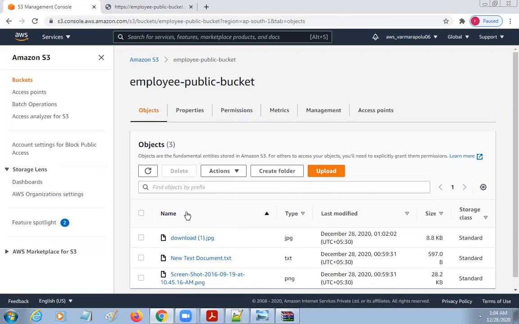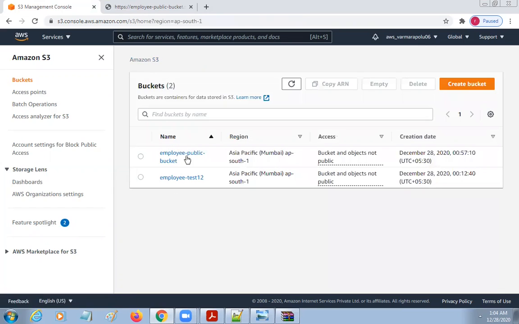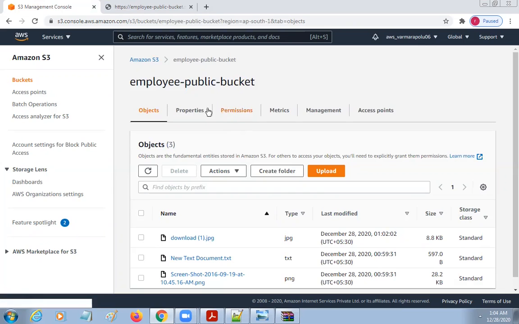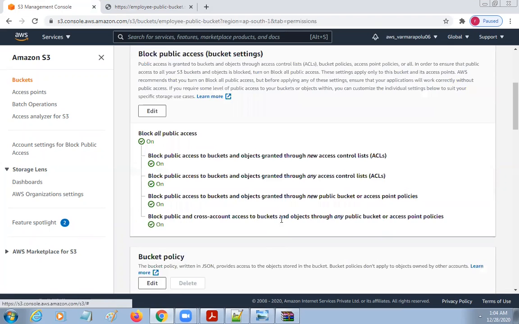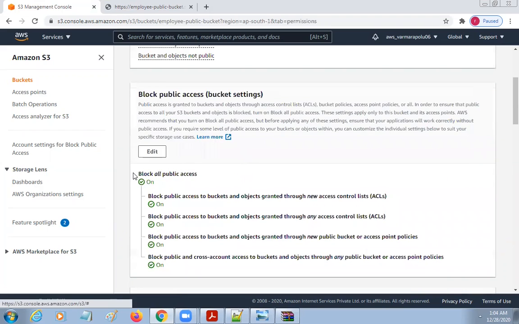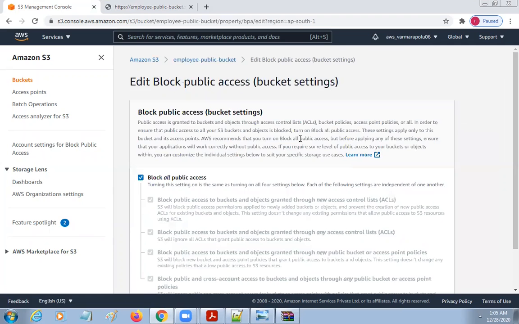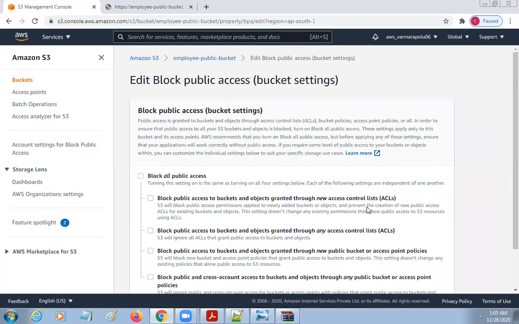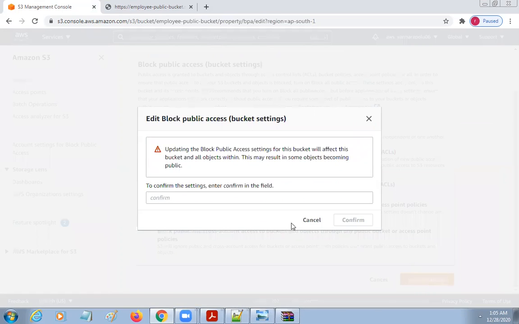Now how to provide it? Provide the public access to the bucket, and after that the data. So for that, go to the bucket and go to permissions. See, if you look into this, block all public access for this particular bucket. For that, click edit. Now save, confirm.